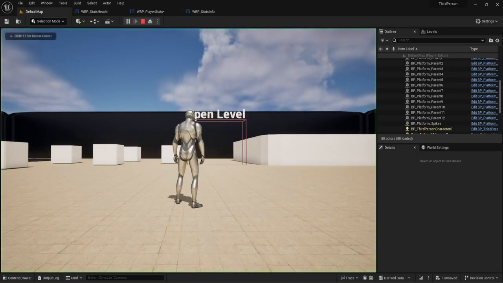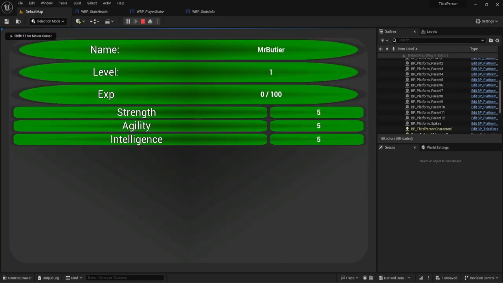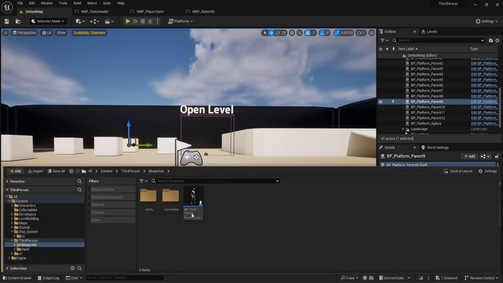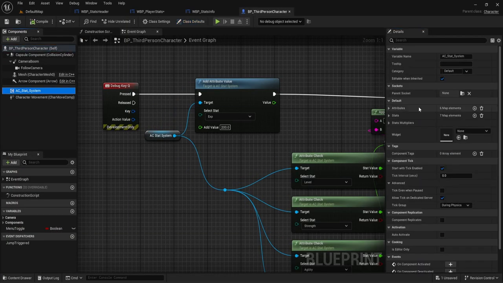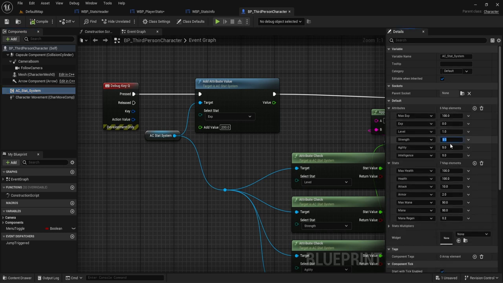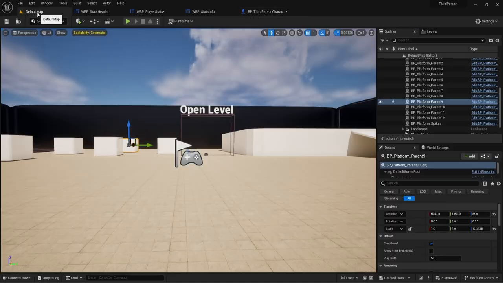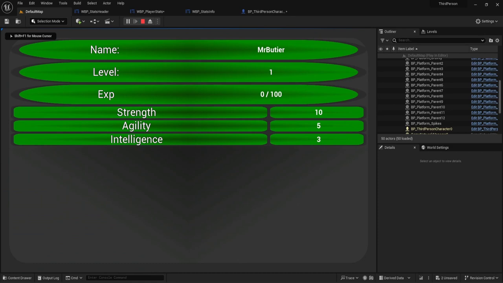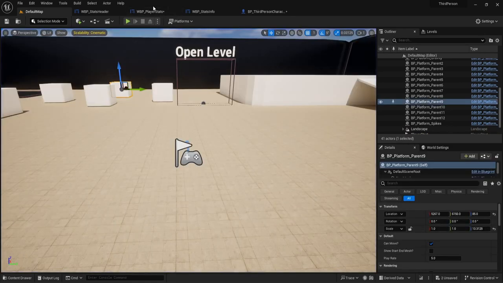But if you actually notice, we had all three pop up just like we wanted. So we have strength, agility, intelligence. Granted, it's not the most pretty looking thing, but we have all of them. And they all have the same value. Did I set the default values to all five? I did. That's fantastic. That does not help with debugging. Okay. Let's try this again. Okay, so we are getting the correct values. Now we just have to do the rest of the stats.